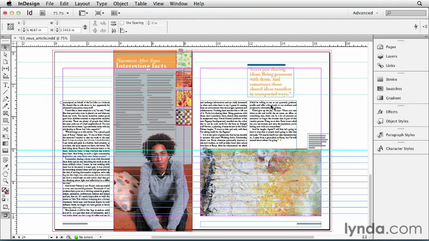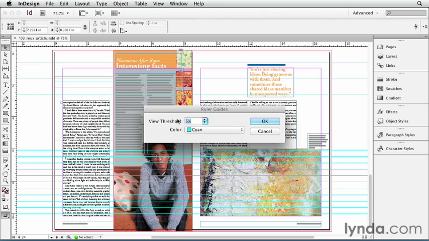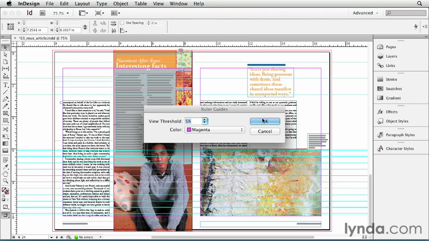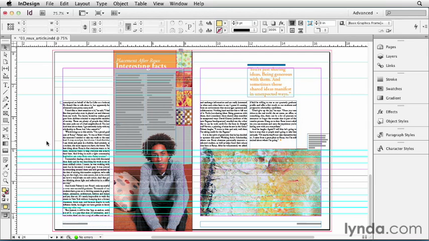Now I've got so many guides on my page that I can't tell what goes to what. Fortunately, InDesign even lets you change the color of guides. So for example, I can select 2 of these guides here, go to the Layout menu, and choose Ruler Guides. The Ruler Guides dialog box lets me choose any color I want. For example, I'll make these magenta and click OK. You won't see the change immediately, but when I deselect those guides by clicking out here in the pasteboard, you'll see that the guide colors have actually changed. That's helpful because you may want some guides to indicate some things and other guides to indicate others.